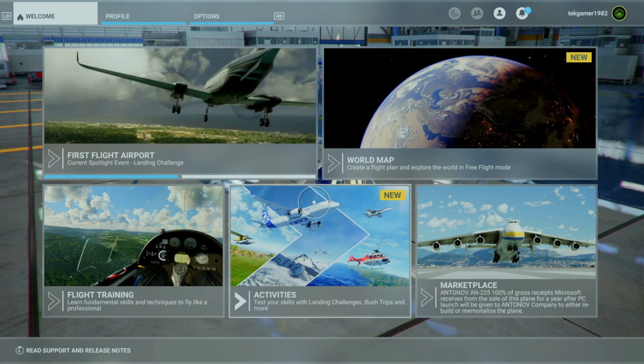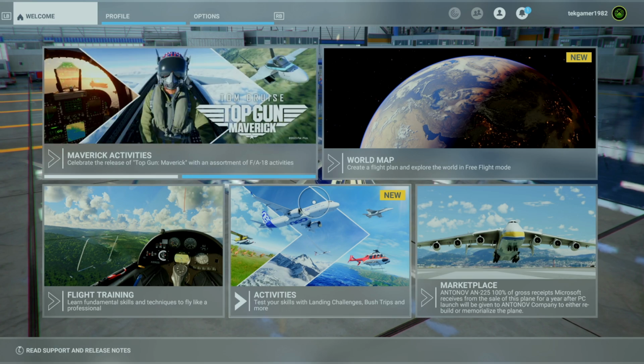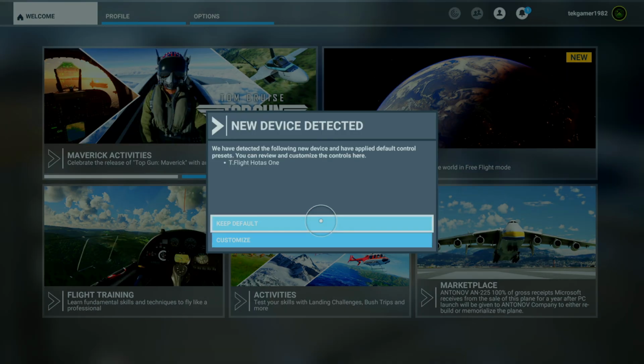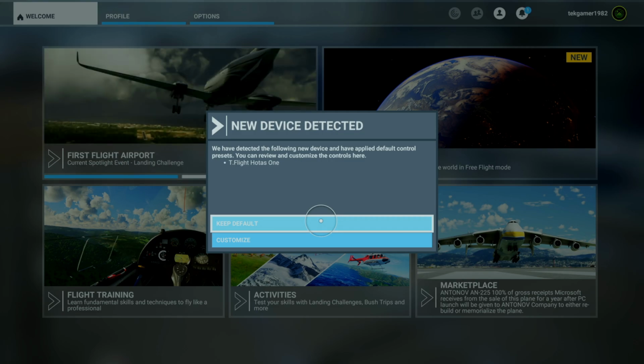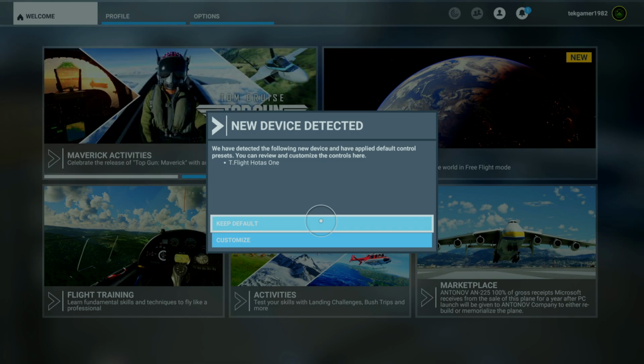Like I said, here we are in Microsoft Flight Simulator. We are at the main menu. The very first thing I want to do is plug in my Thrustmaster flight stick. So I'm going to go ahead and do that now. You'll see that I am showing a new device detected. We have detected the following new device and have applied default control presets. You can review and customize the controls here.